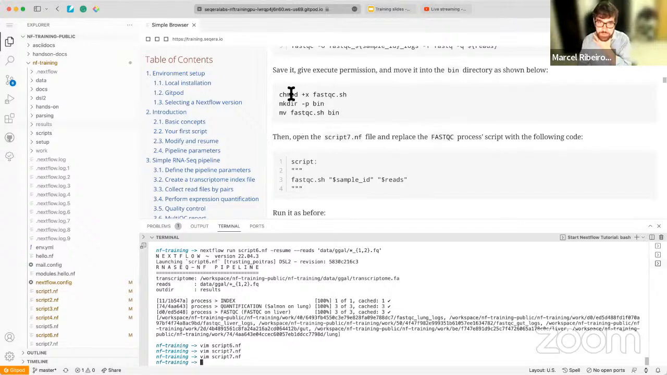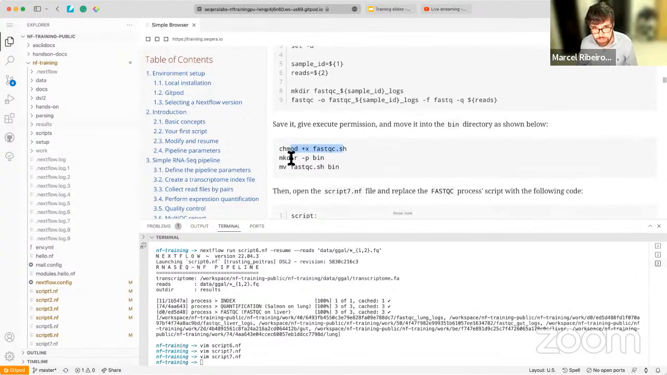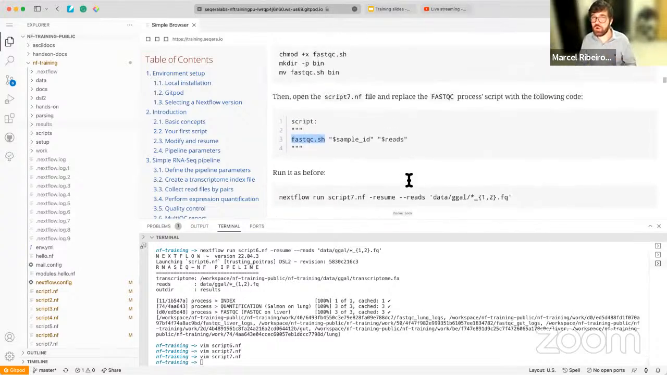Okay, so here we are doing that. We are making this fastqc.sh, which is this script here. We're making it executable. Okay, so we're going to create the folder with mkdir here, bin. We're going to move it inside, and then by just calling fastqc.sh in your script block, you will be able to call it. Okay, so this is how you can work with custom scripts.